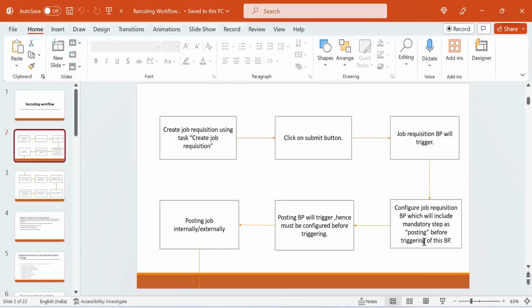So posting this BP will also trigger posting BP once it is triggered, hence it must be configured before triggering. So, before triggering, we have to configure this posting BP. It is easy, a couple of steps only, not more than that. So once that BP is triggered, what will happen?